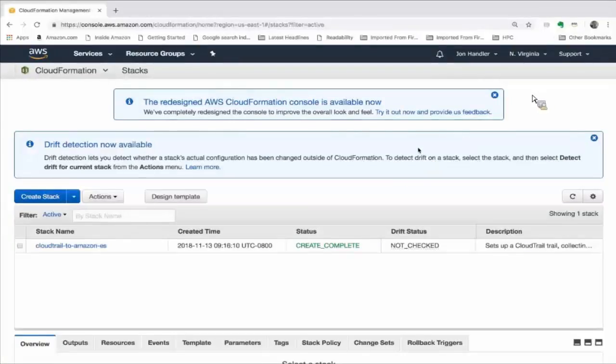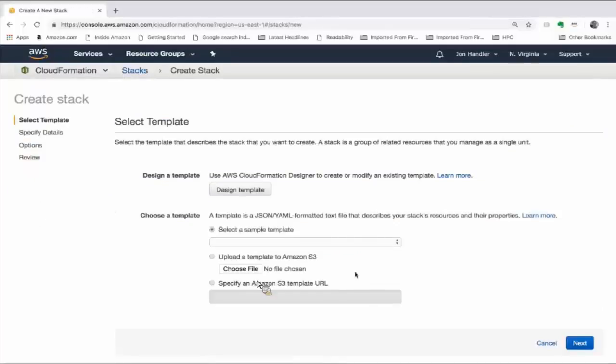You can see I've already actually deployed the stack, so I'm going to deploy it a second time. Here, I want to create a stack. If you do not have any CloudFormation stacks deployed, you'll have a different screen. Your button will say Create Stack. So create a new stack. So I'm going to create a stack here. And in my choices, I'm going to choose to specify an Amazon S3 template URL. That's the last button here.